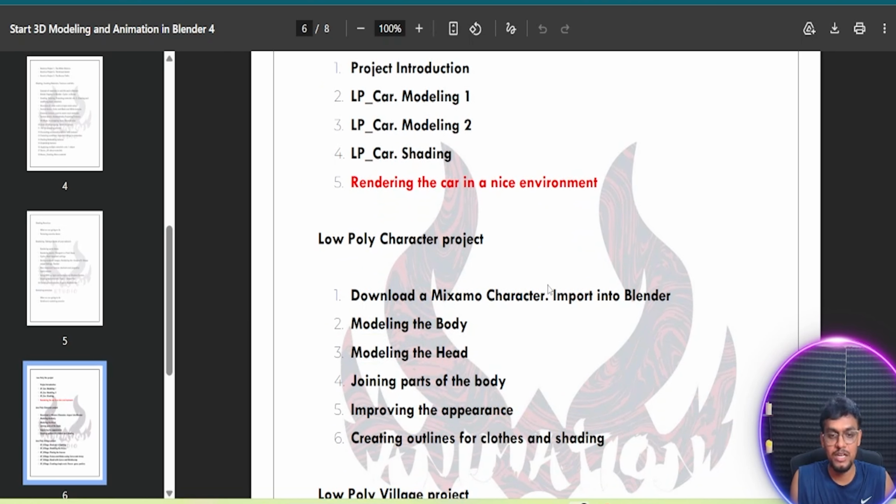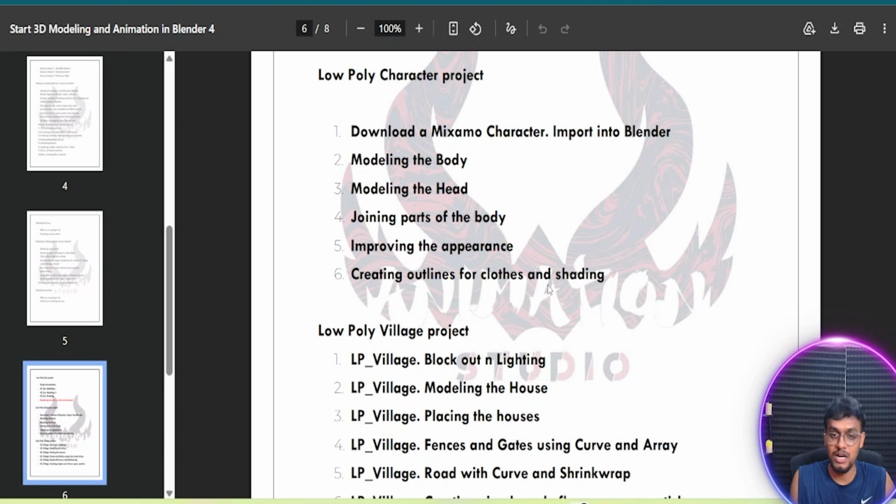3, and shading, low poly character project. Download Mixamo character, import into Blender, modeling the body, head and body, and joining parts of the body, improving the appearance, creating outlines for clothing and shading.